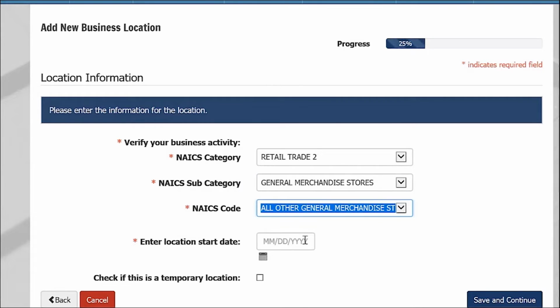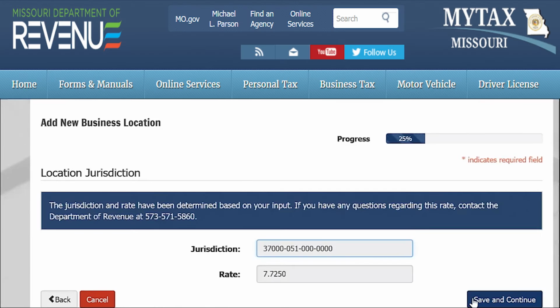Next, enter your location start date. This should be the first date of the reporting period you'll be filing for this location. Select Save and Continue. Here, you will be shown the jurisdiction code and the current tax rate for your new business location. Select Save and Continue.